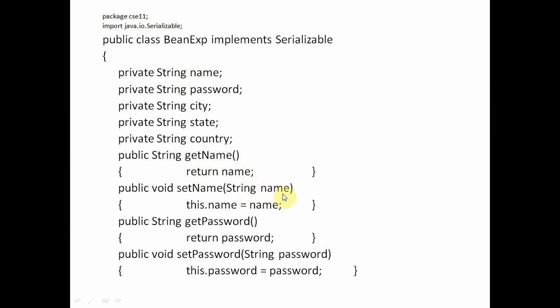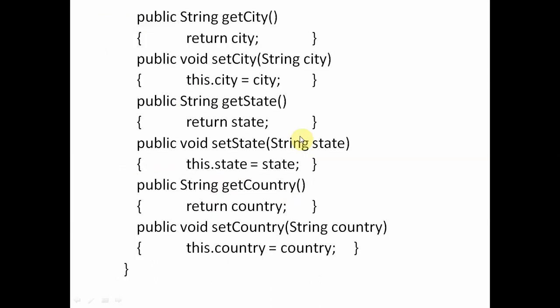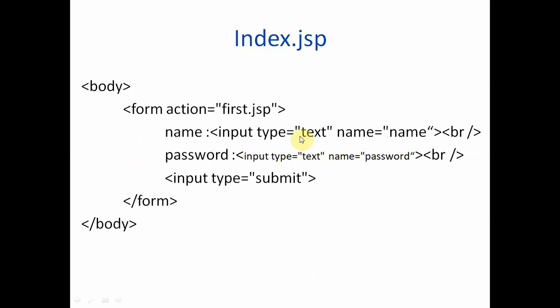We are initializing that variable, and after completing this class we will compile it and move on to index.jsp. So this is our first program. The application will start from this program. Here we provide a name and password, and when we submit them, it will activate first.jsp.